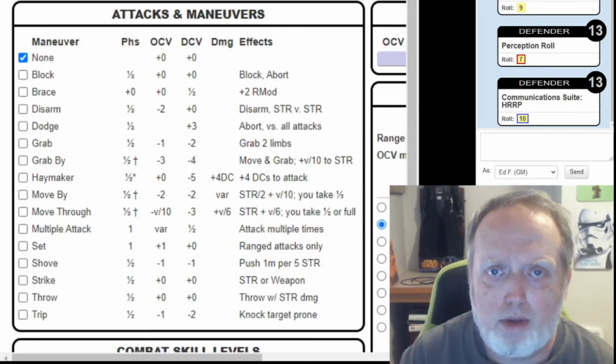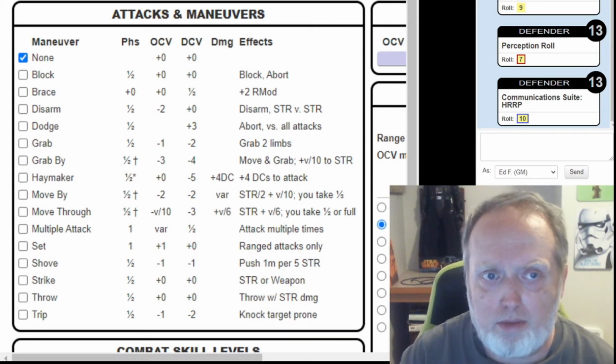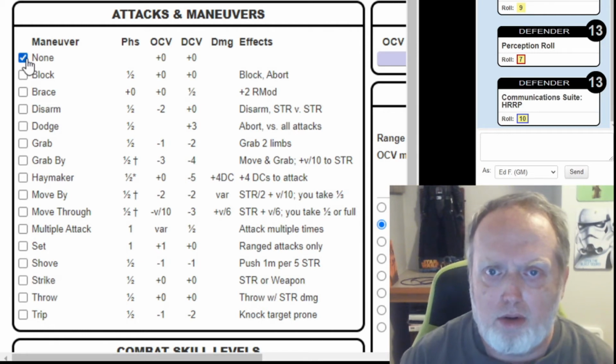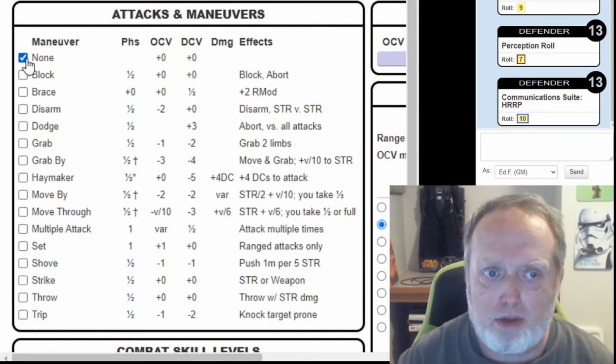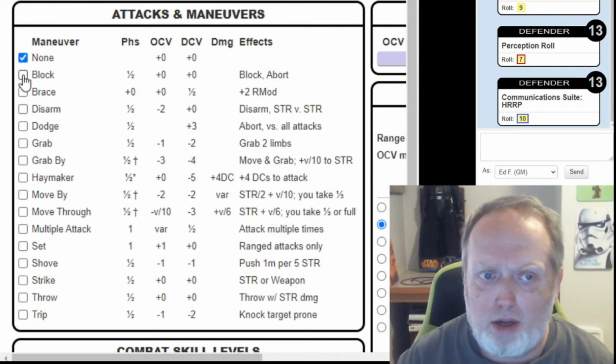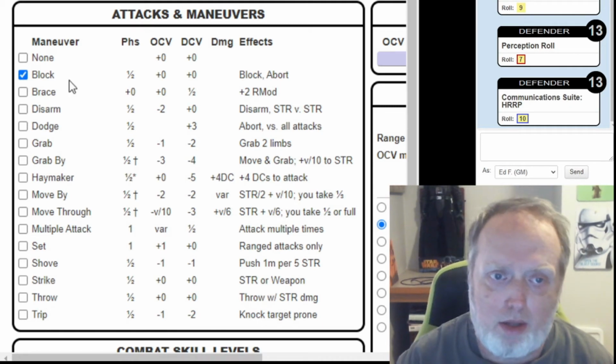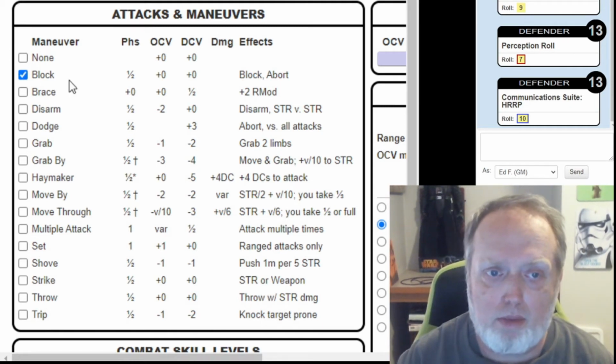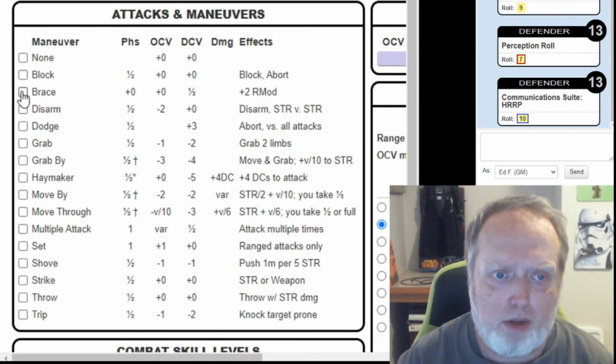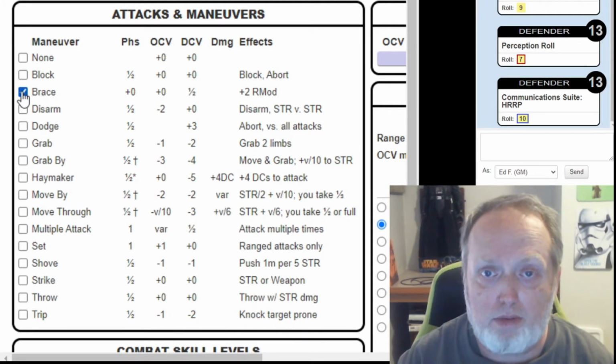First part of the attacks and maneuvers is what we're going to talk about under the combat page. And the first thing you'll see is a checkbox. Normally it will be none unless you're a brick or a martial artist, and you'll be using this more. And you just check off what you're doing. Like if you're doing a block, you just click block and you uncheck the none. And you'll put in the modifiers appropriately. Same thing if you're doing brace, it'll have your DCV.